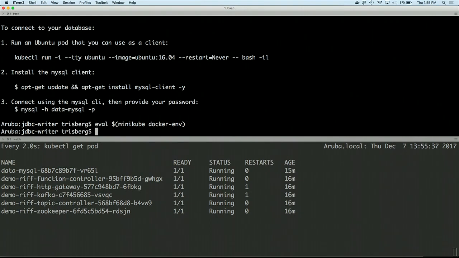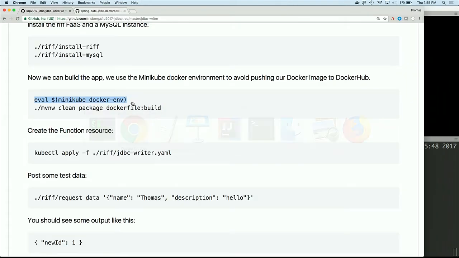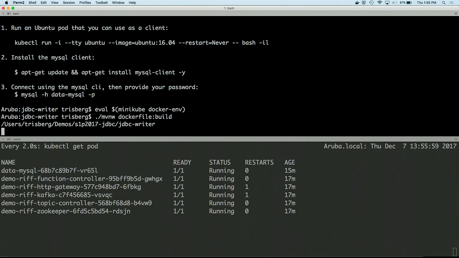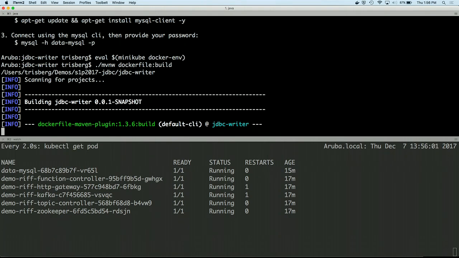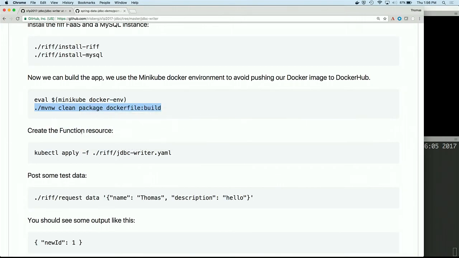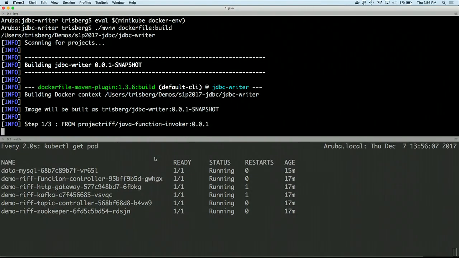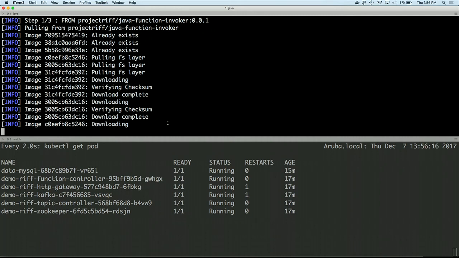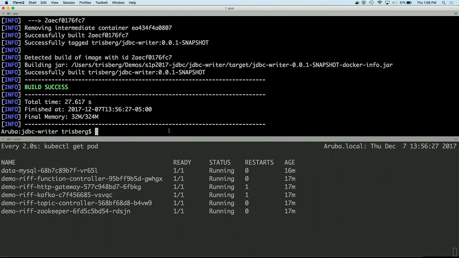I'm using Minikube. I'm running everything on a Minikube on my laptop here. So this just indicates that I want to use the Minikube's Docker environment. So now I can build my Docker file here. I already did a clean package. I just need to do the Docker build. It takes a little while to download the Docker image that I need. Okay, that's done.